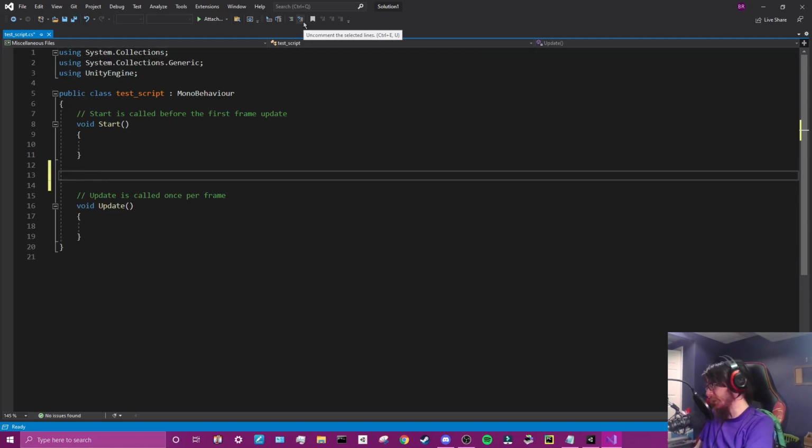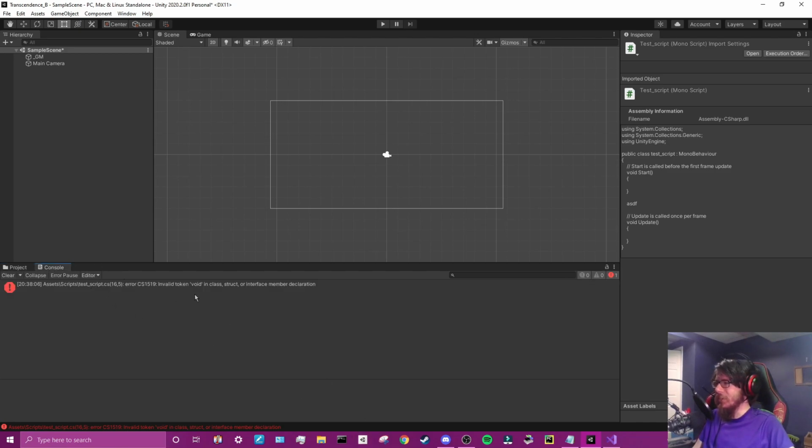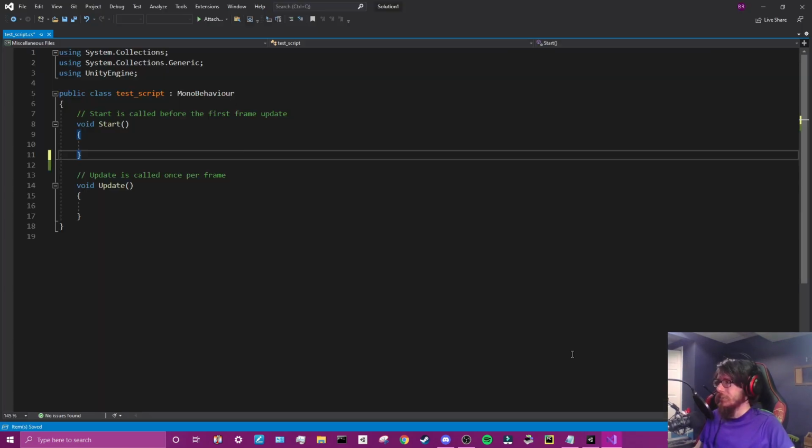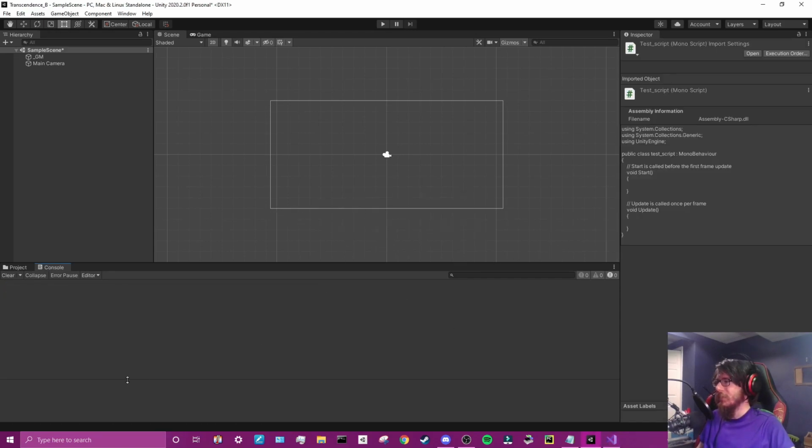Now, obviously, Unity itself will also react. If I just type a random word here and save it, and go back to Unity, and I go to the console, it's going to be like, what is this? You've done something that doesn't make sense. So now if I save the file back to where it was before, then go back to Unity, it'll reload the scripts, and boom, the error is gone.